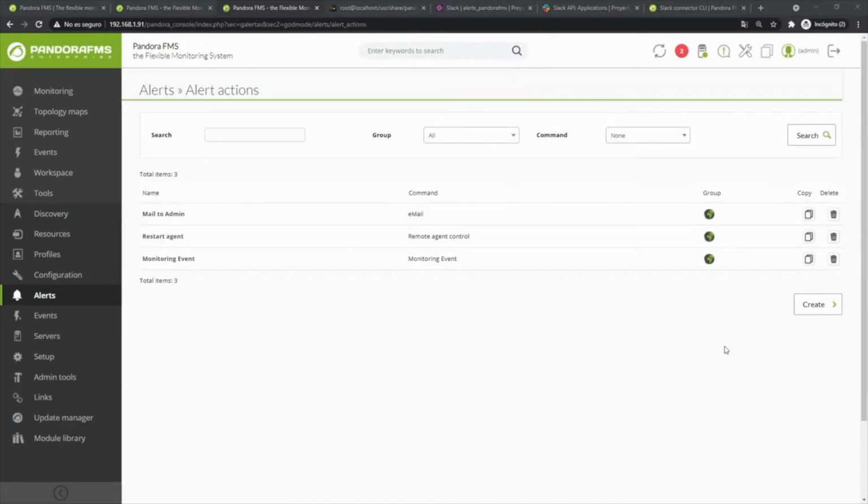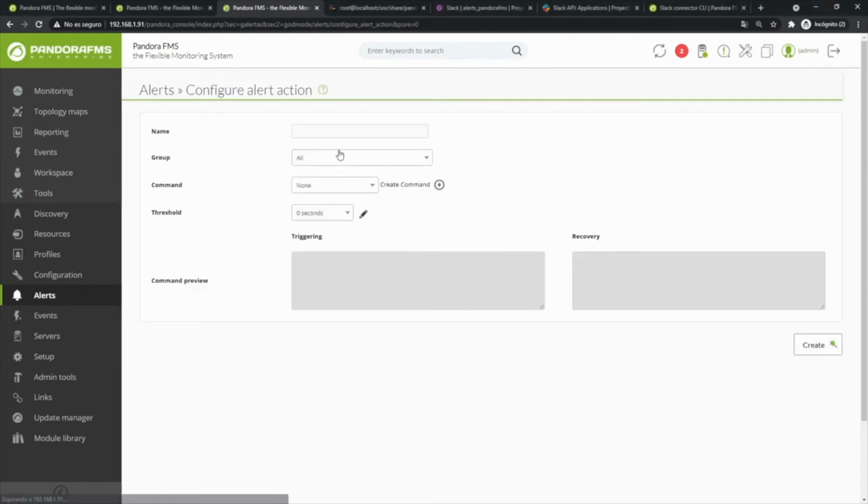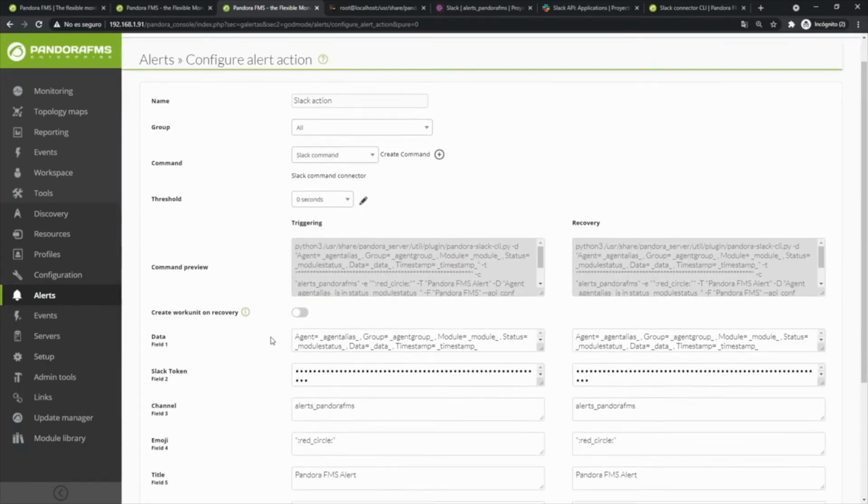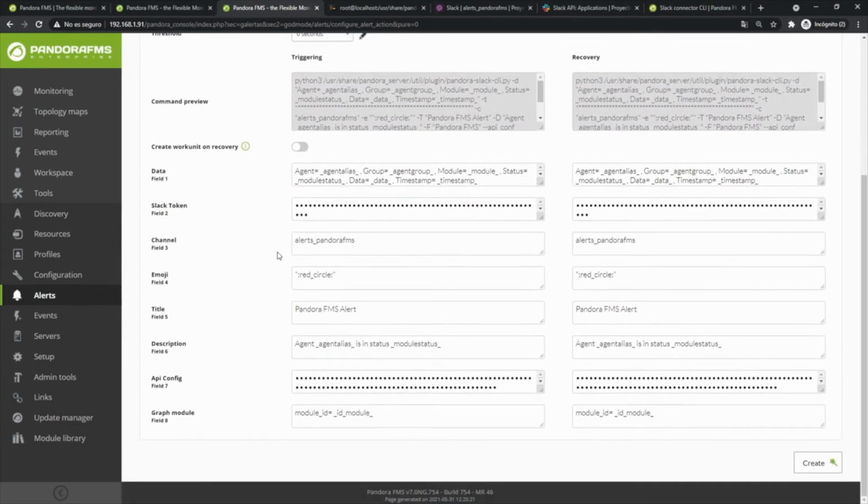As before, add a name to save the action we're handling, the group that will have access to it, and choose the command to be used. In this case, the one we just created. We see that when we select it, the fields below are filled in with the information inserted in the command configuration. Here, define and modify the fields corresponding to the fields we established.